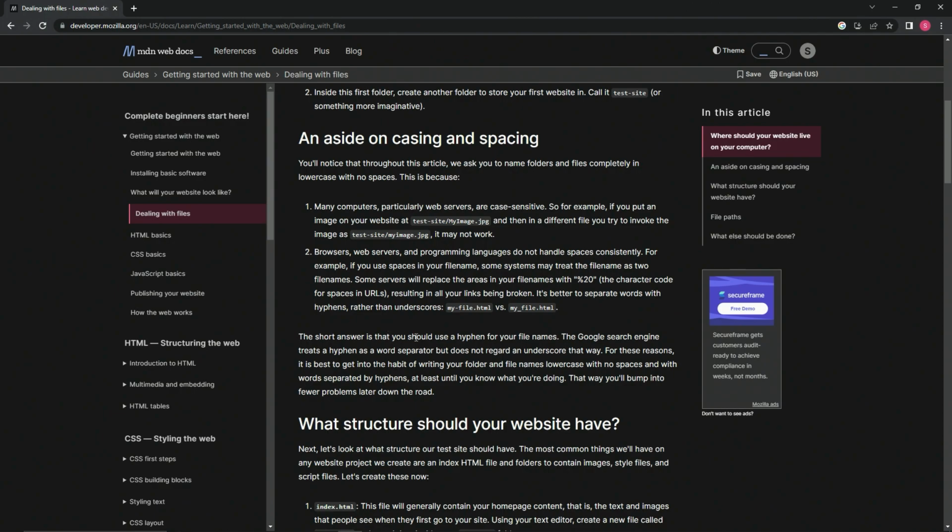The short answer is that we should use a hyphen for our file names. The Google search engine treats a hyphen as a word separator, but does not regard an underscore that way. So yeah, we'll do the hyphens. For these reasons, it is best to get into the habit of writing our folder and file names in lowercase with no spaces and with words separated by hyphens, at least until we know what we're doing. That way, we'll bump into fewer problems later on down the road.